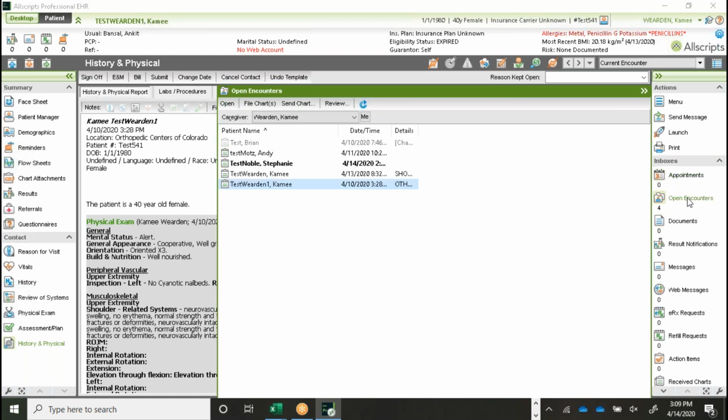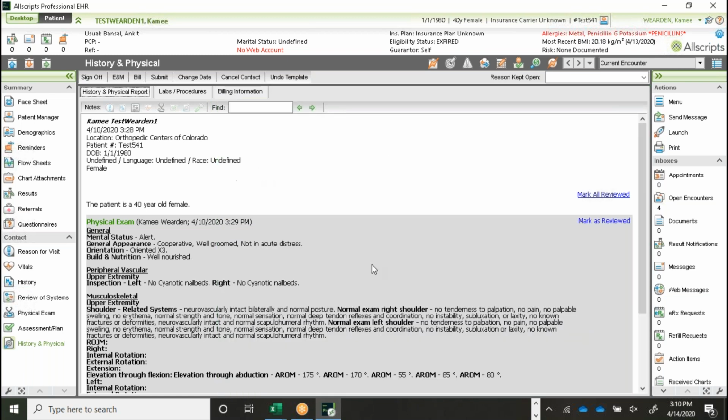And we can also go to our open encounters here, and we can see that we have open encounters here as well, and we could launch it from here by double clicking or clicking our open if we wanted to close those encounters. So just something to be aware of.